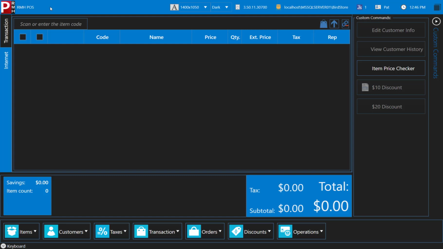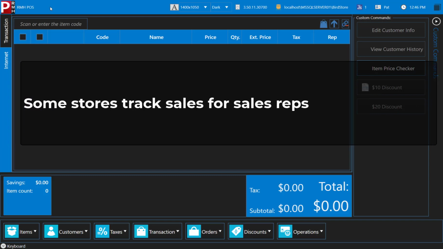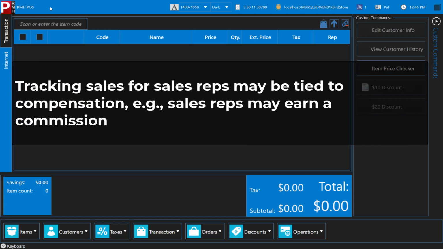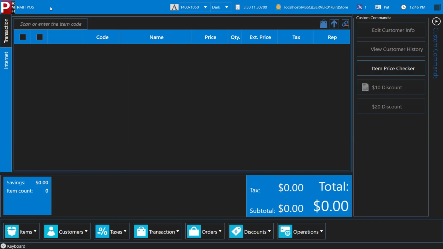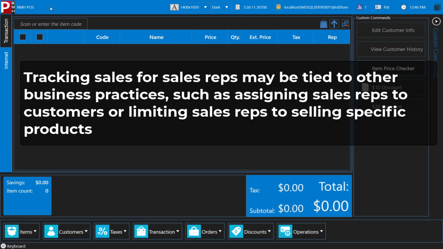If you are new to working in retail, you may be wondering why stores would have separate roles for sales reps. The most common reason is so the store can track sales for specific sales reps. Tracking sales for sales reps may be tied to the sales rep's compensation. For example, sales reps may earn a commission for selling specific items, or they may earn a commission for every sale. Commissions are usually a % of the sale amount or a % of the profit. Tracking sales for sales reps may also be tied to other business practices, such as assigning sales reps to specific customers or limiting sales reps to selling specific products.